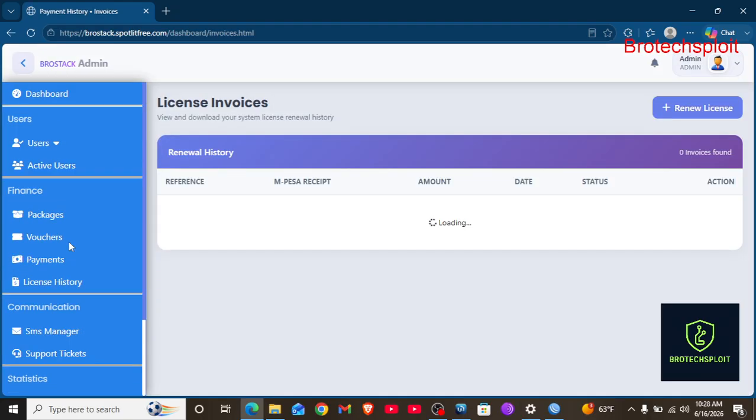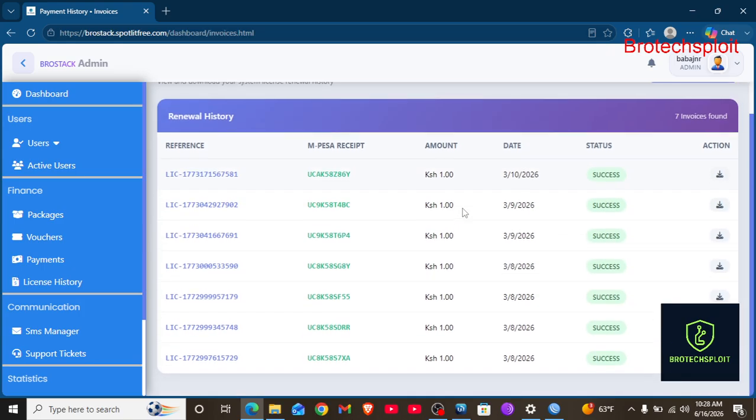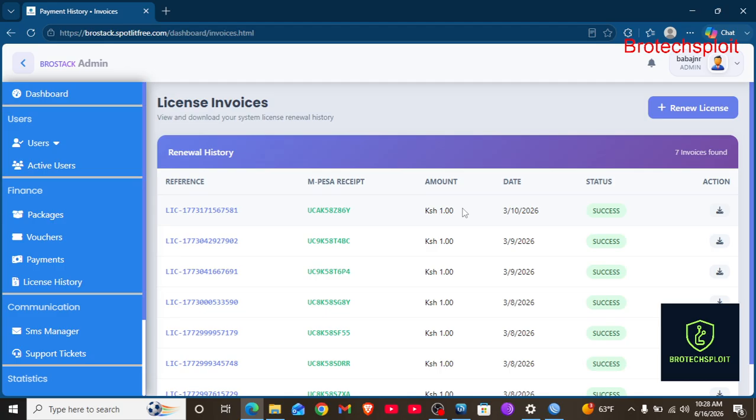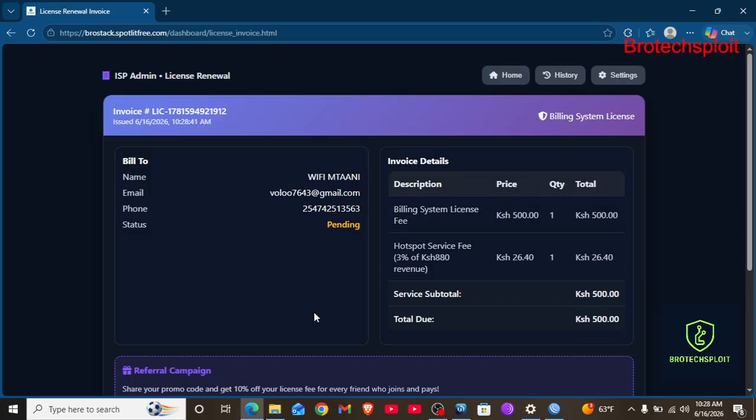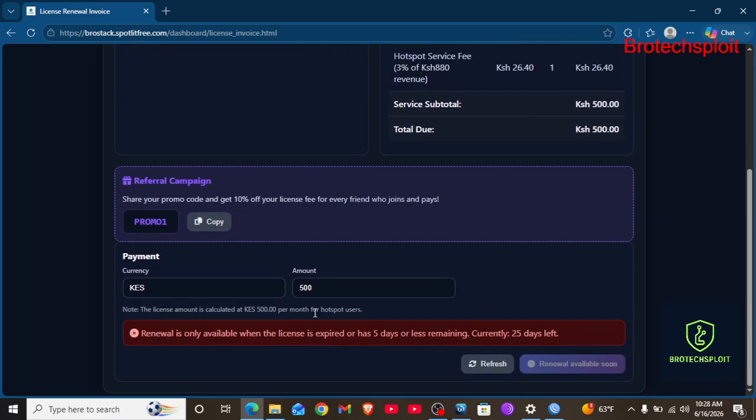We have not done anything about the licensing. So the license history there is where it will be displaying the total licenses that you have made. So currently this amount, 1 shilling, was what I was trying to test the system with to ensure that the system is working correctly. So you'll just be clicking here if you want to download the receipt. If you want to renew the license, you can just click here. If you want to pay the license early, you can just click here. You will be redirected to this page.